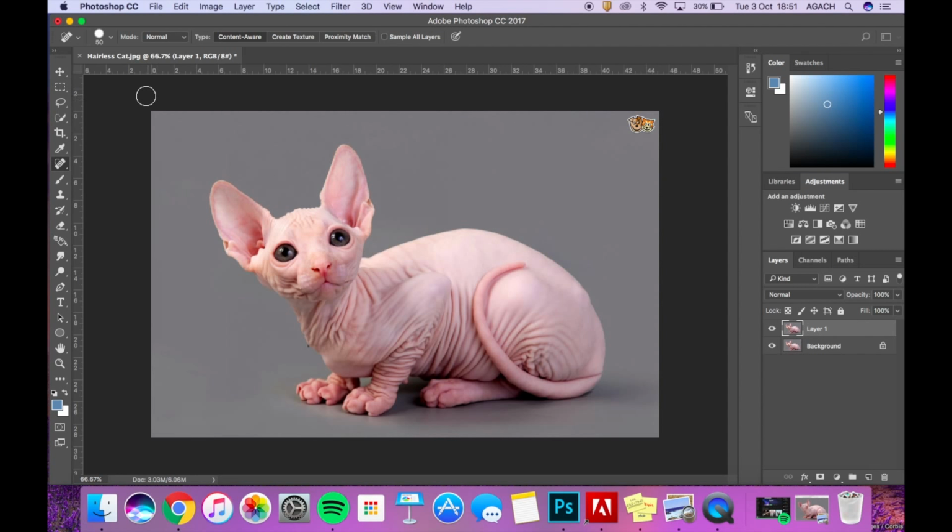So first of all, what I usually like to do is try out the spot healing tool. What it does is, you kind of go over an area, and Photoshop is smart enough that it decides, oh, I think I know what you want me to get rid of.